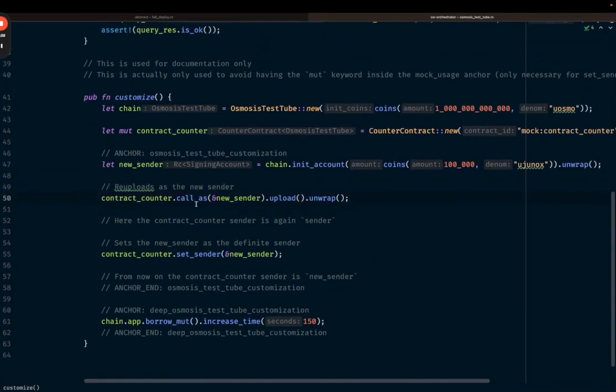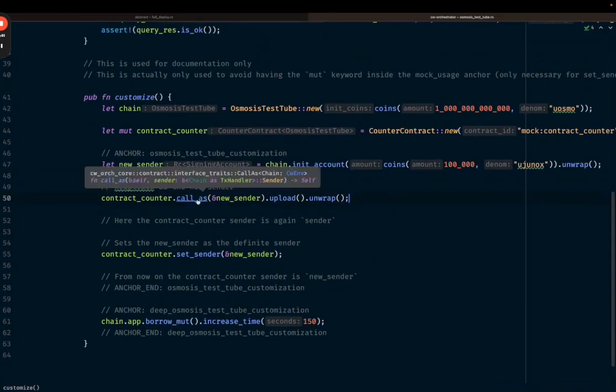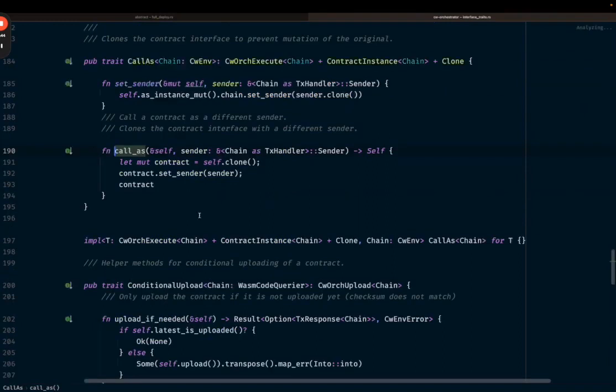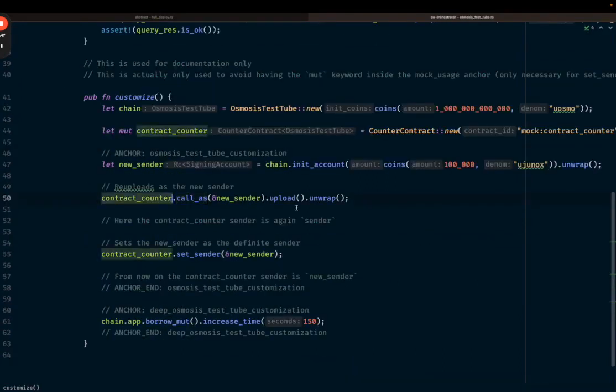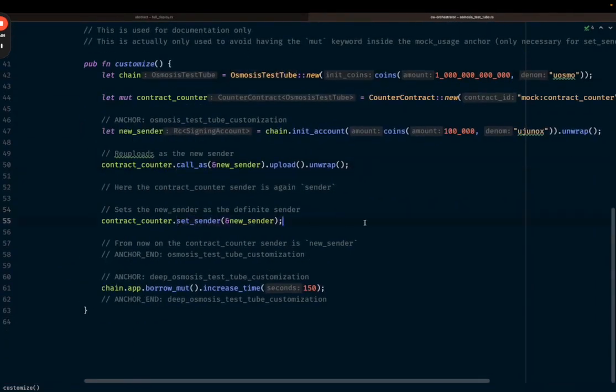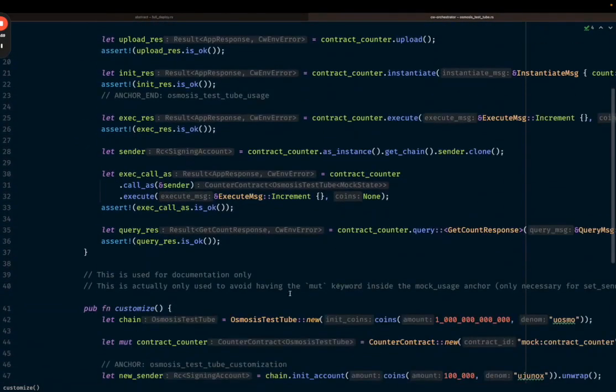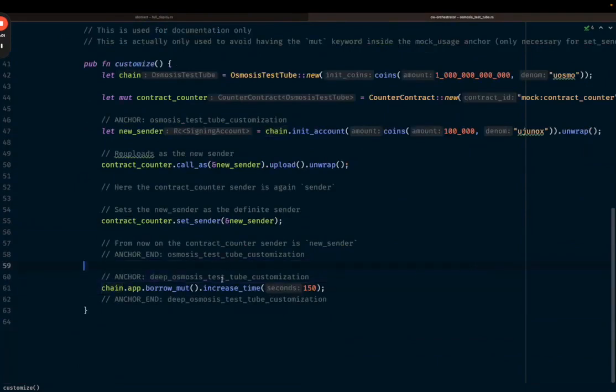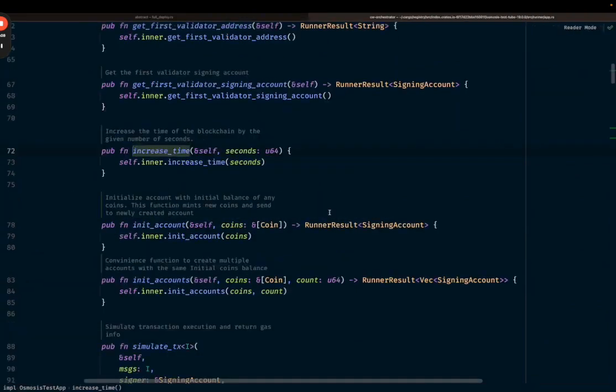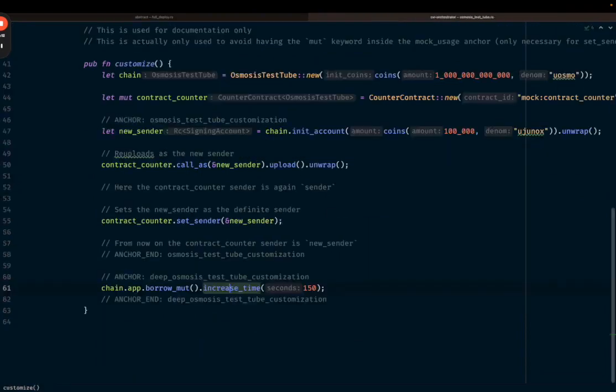We also support a lot of helper methods that make your time as a developer easier, such as call_as. So you can change the sender in the contract from the one that's declared on the environment. Or you can set it declaratively, I suppose. And of course, some of these custom environments have custom methods declared on them, such as in Osmosis Test Tube, you are able to increase the time or the block height, so on and so forth.